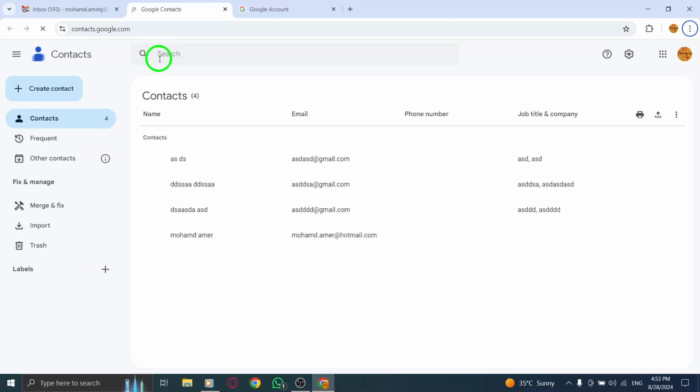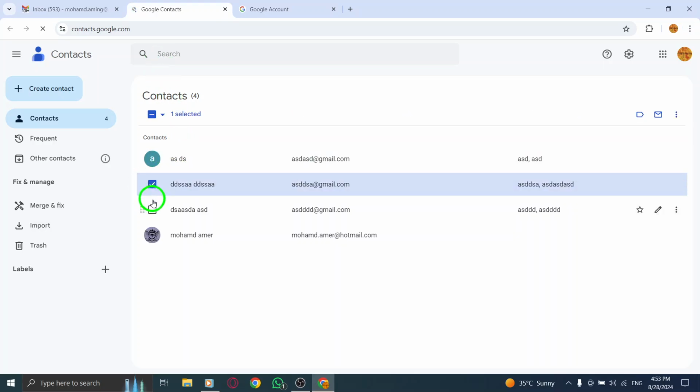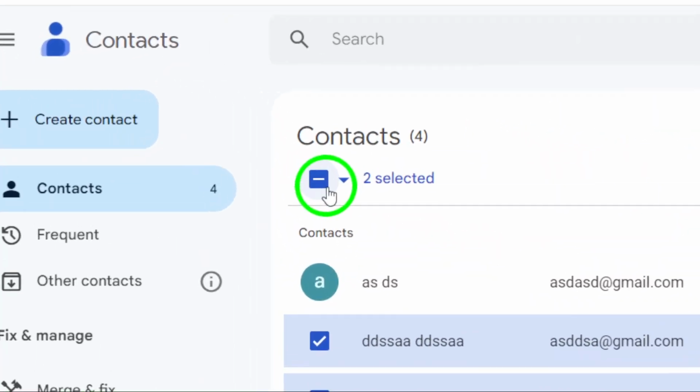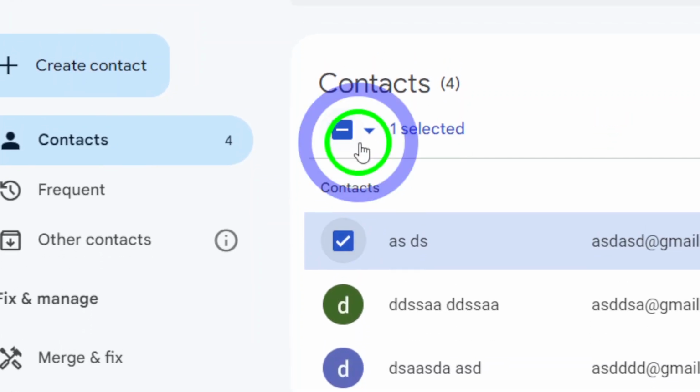Now, to pick the contacts you want to export, simply tick the box next to any contact. If you'd like to select all your contacts at once, look to the top left corner and click on Contact Selection. Then choose Everyone. It's a quick way to grab all of them.